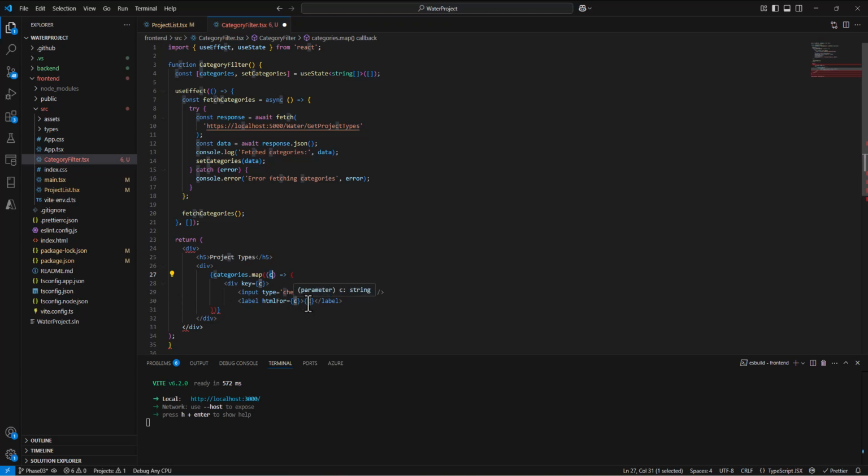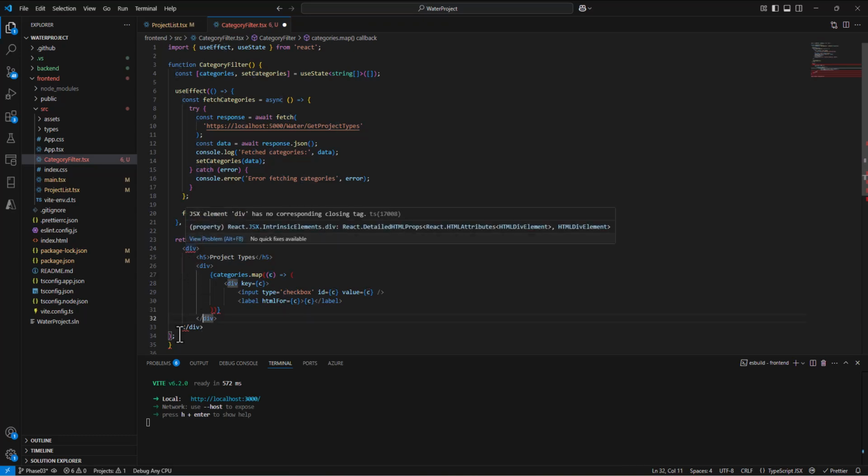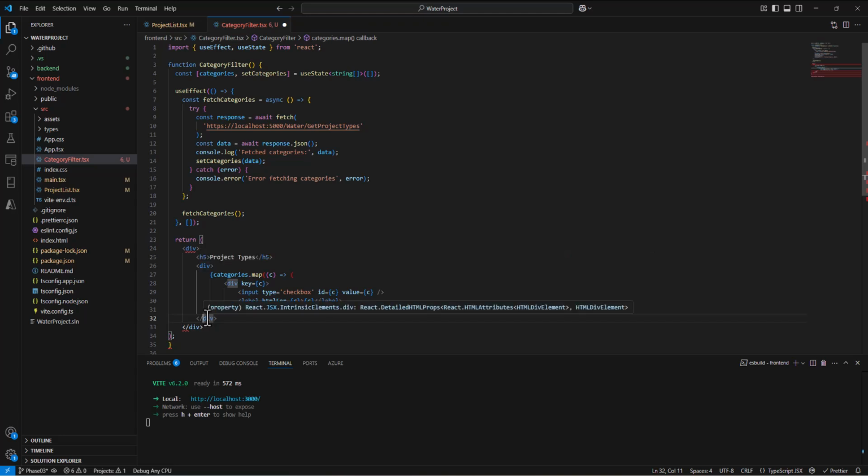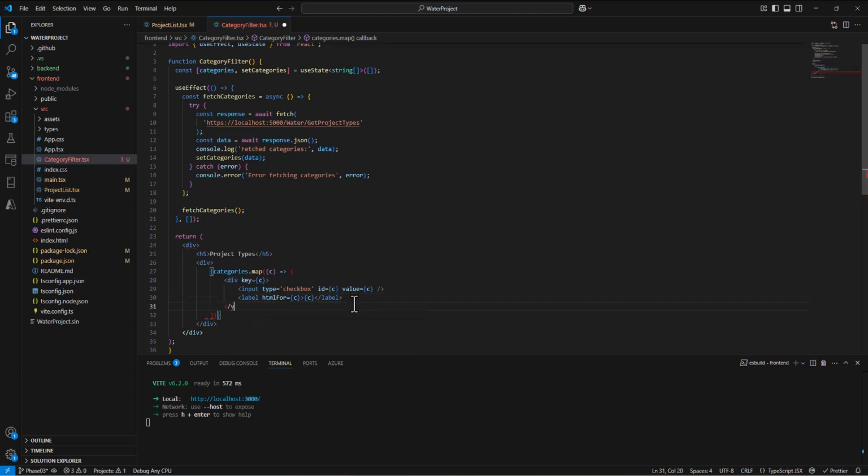Okay, so let's see what we got here. Do we have a closing div tag? We do. What is it not liking here? What happened? We got an opening, closing, opening, closing. Oh, opening here, but I never closed this one. So close div tag there. I don't know why I didn't create one. Save that, and now I think everything looks okay.